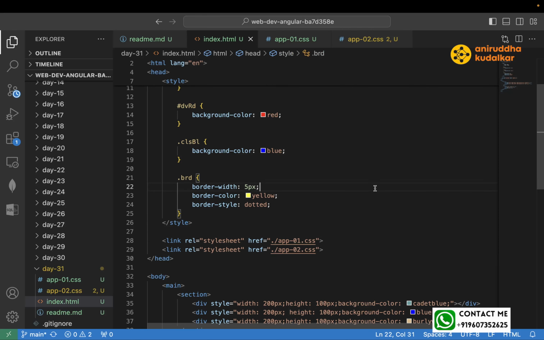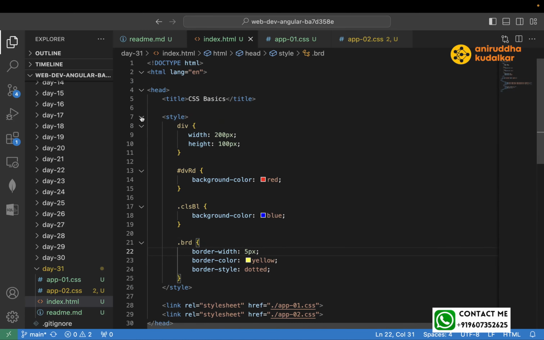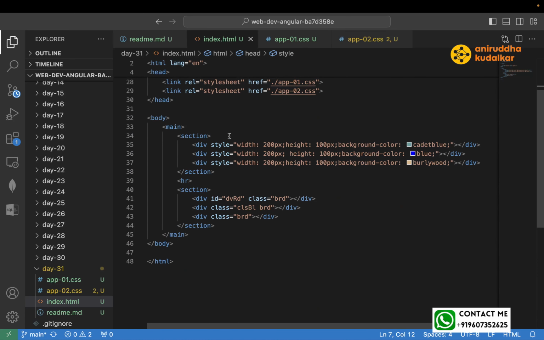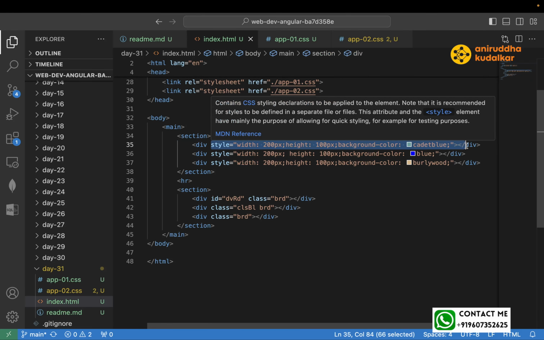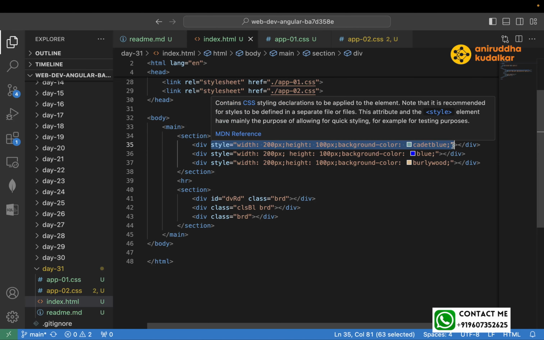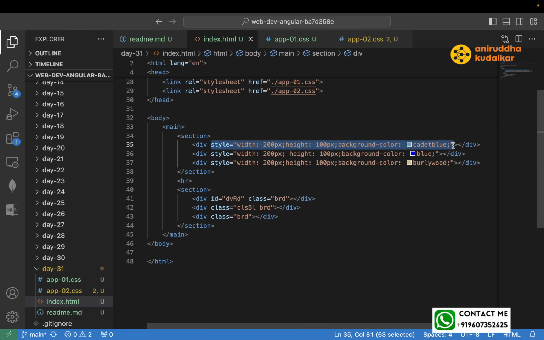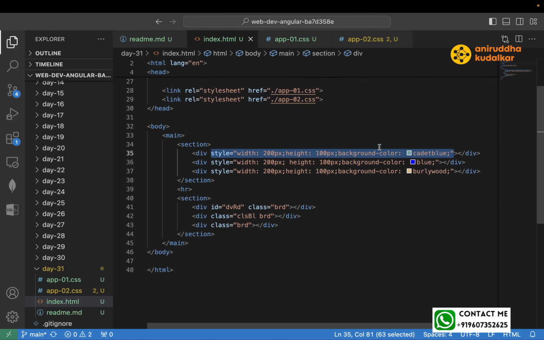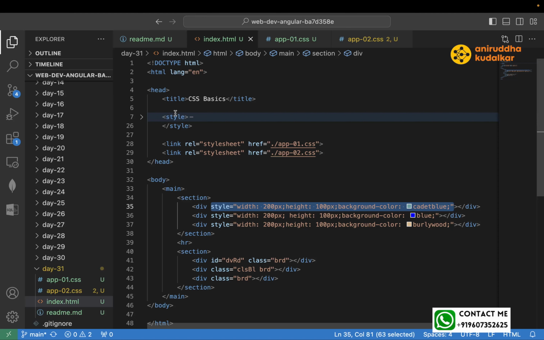But the sequence matters. First priority is given to the style elements, these tags. First, this thing would be getting applied. Then it will check for internal styles, and then it will go for the external styles.